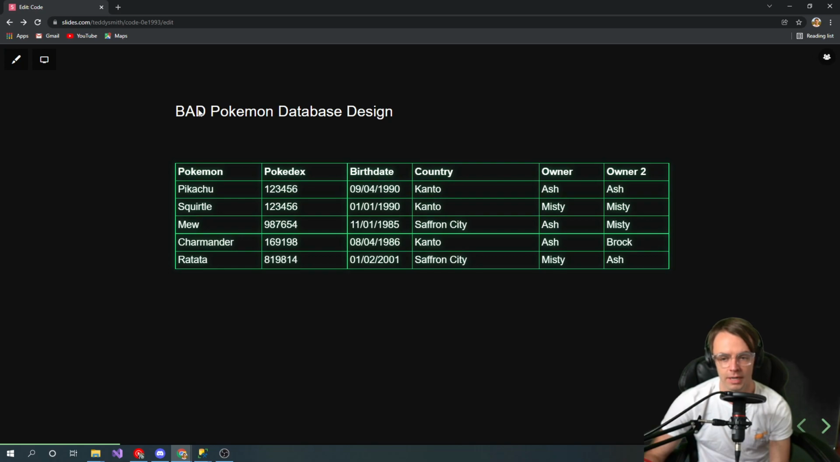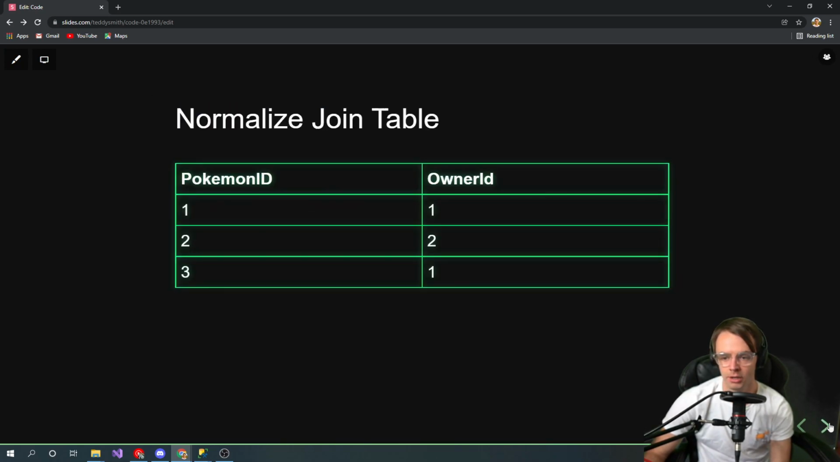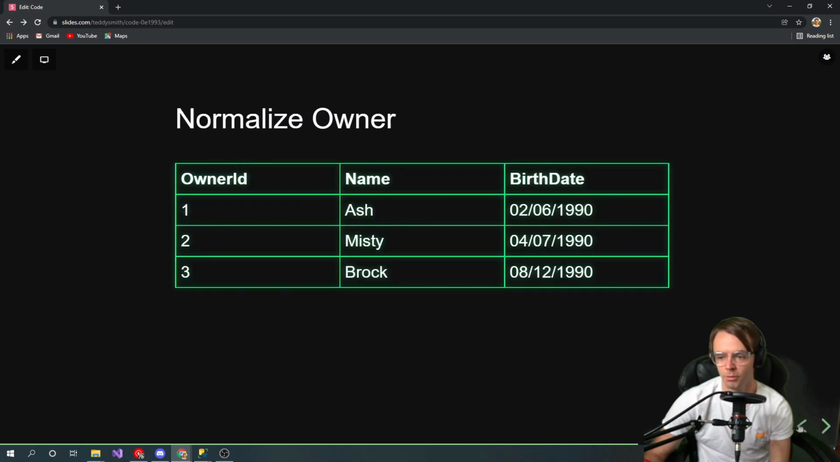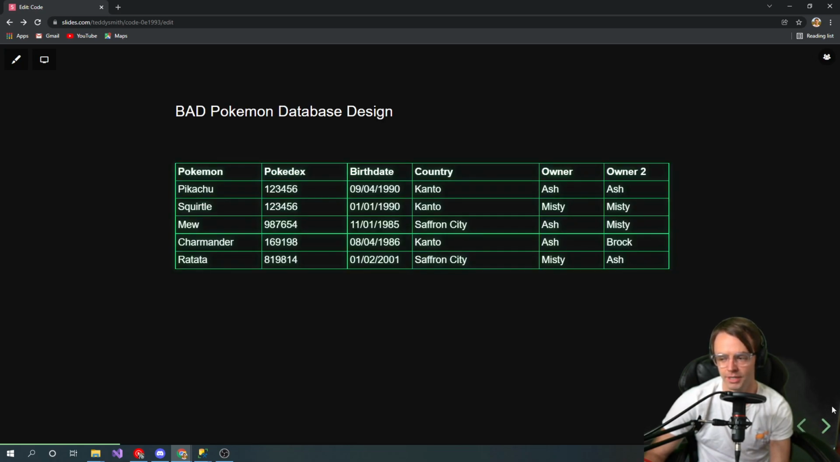So once again, we're going to go from bad all the way to best. And our best database is going to look just like this. Look how clean and beautiful that looks. But we have to go through the steps, so we can't just skip to it.